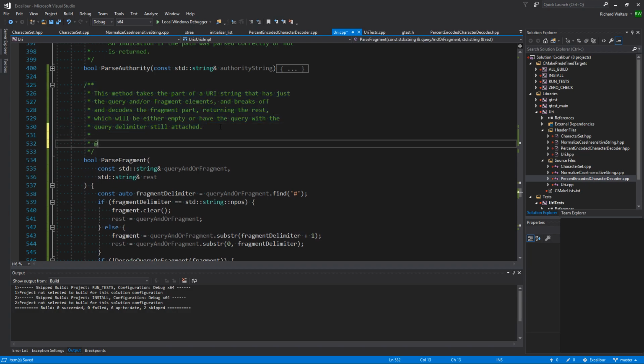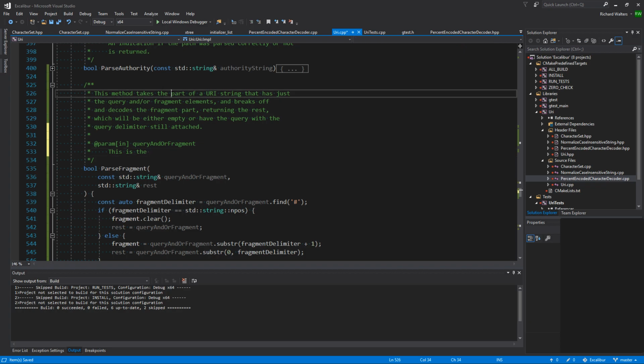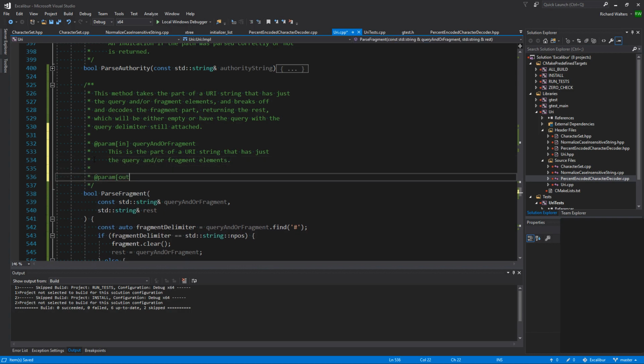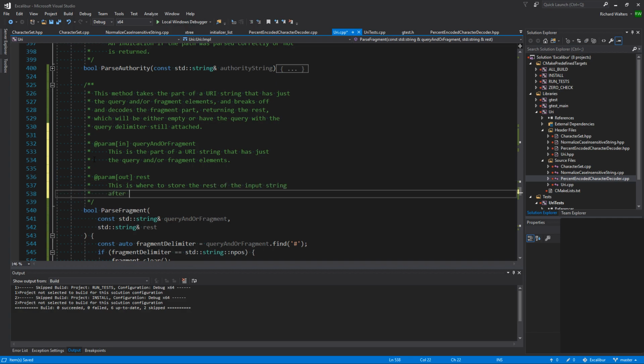All right, so input parameter query and or fragment. This is the part of the URI that has just the query and fragments. Exactly. Output parameter rest. This is where to store the rest of the input string after removing any fragment and or any fragment and fragment delimiter.